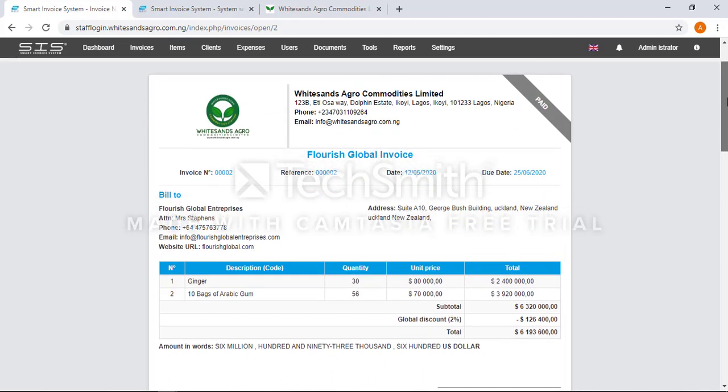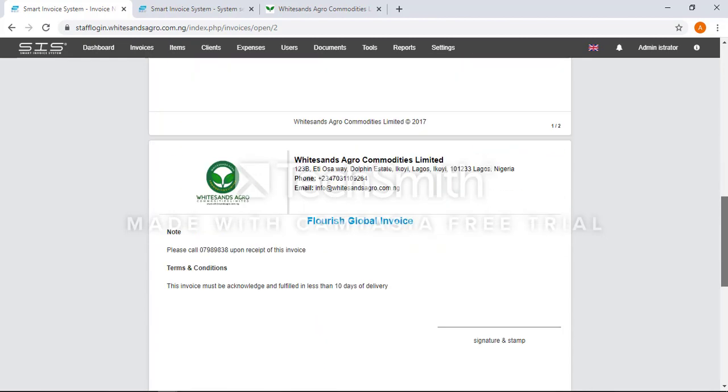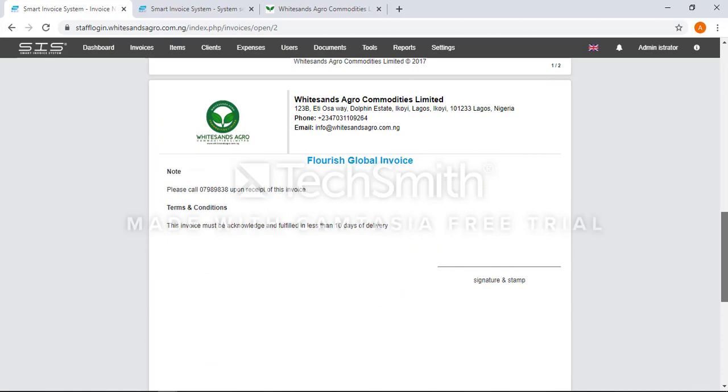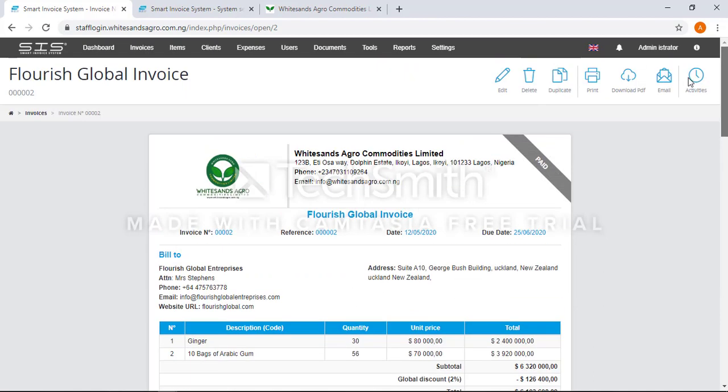Okay, so that's it. As we have here now, we don't have the shipping cost because we did not add it. And you see, it writes the amount in words. So perfecto. And this is the terms and conditions and all. Okay, so if you want, you can download the PDF of this. If you don't want to go to your email to get it, you can download it immediately.